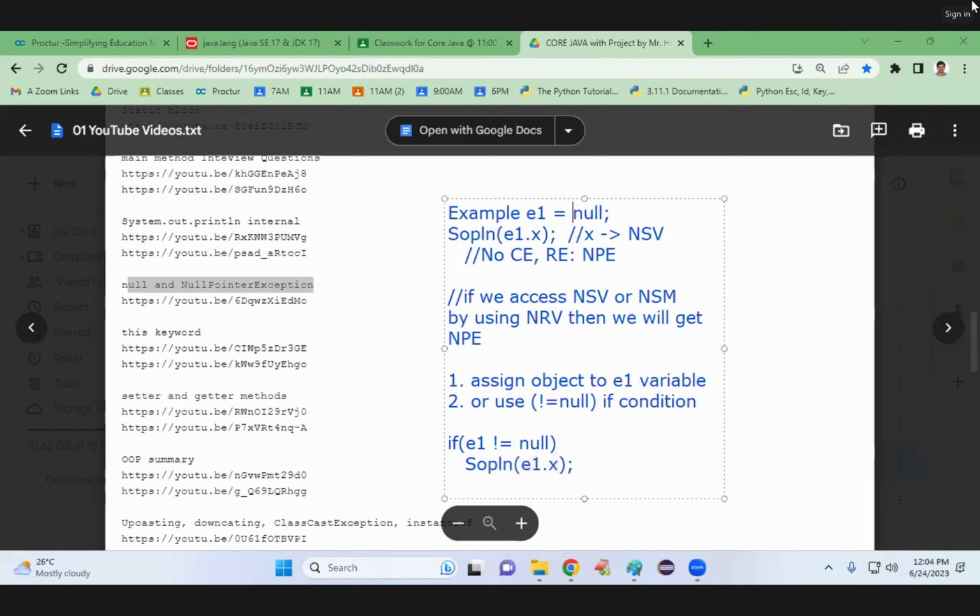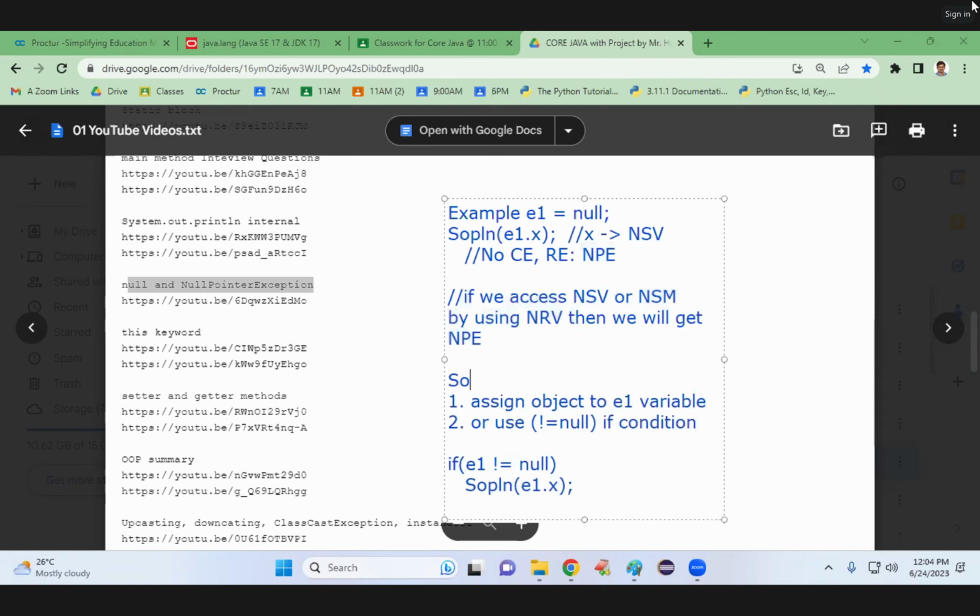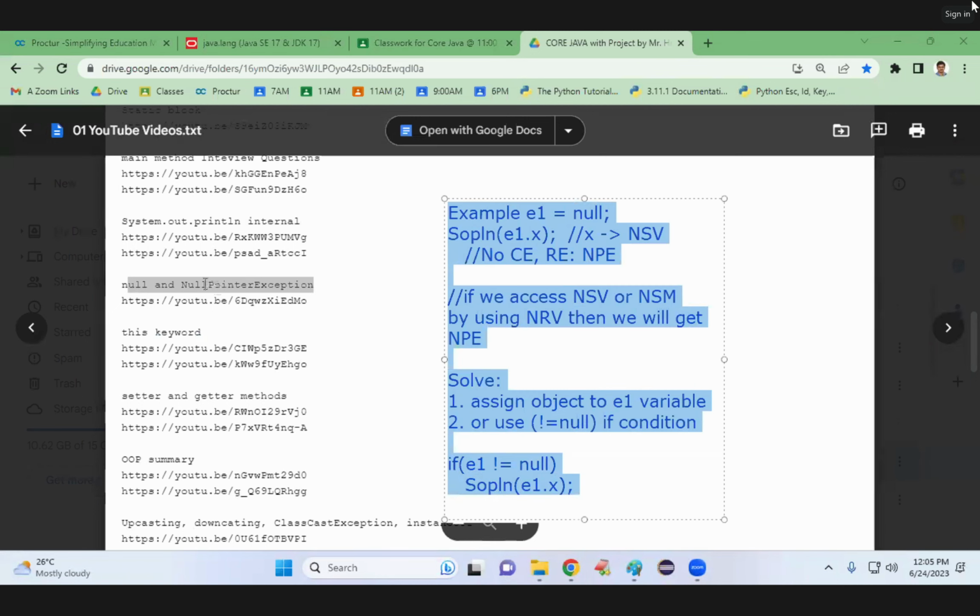So what is a null pointer exception? Null pointer exception is a runtime error. When will this exception come? If you access a non-static variable or non-static method by using a null reference variable, then we'll get a null pointer exception. Then how can we solve it? We can solve it by assigning an object to the reference variable. Then the reference variable points to the non-static variable memory and it can access it. Or if you don't want to get an exception at all, then use a not equal to null if condition like this. Understand my point? So this is a small topic, just a 10 minutes topic about null pointer exception.